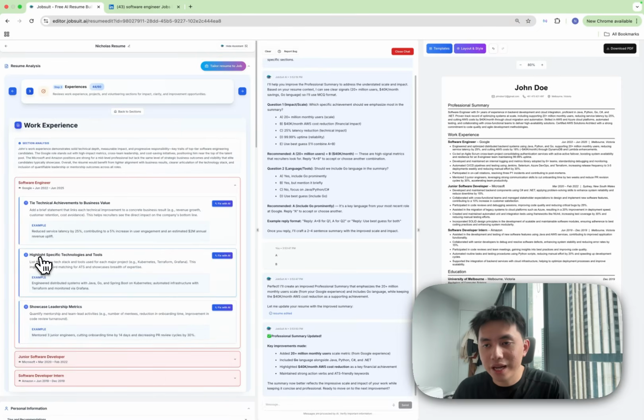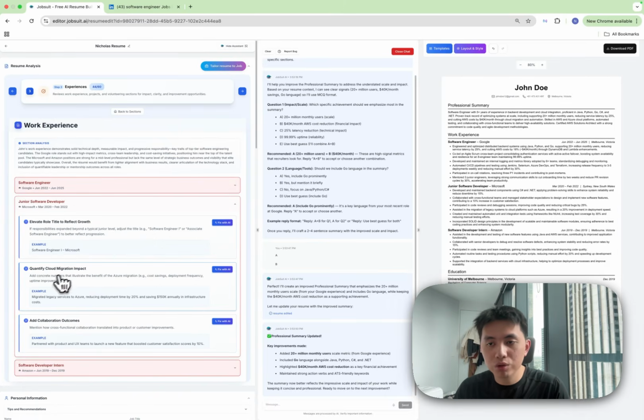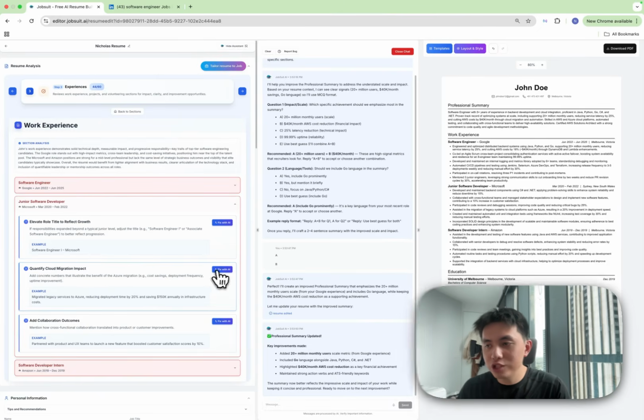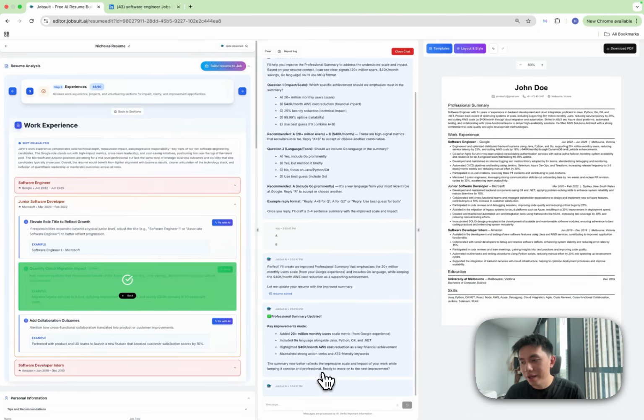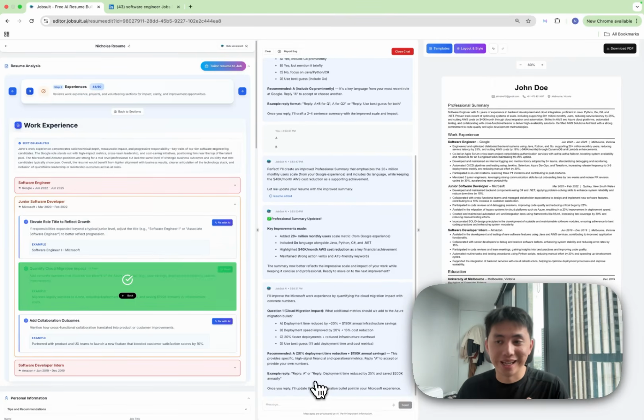For example, you can highlight specific technologies and tools in your experience in Google. You can showcase your leadership metrics. In Microsoft, you could elevate role title to reflect your growth, quantify cloud migration impact, and etc. And with each of these, you can literally just click fix with AI. Then our AI will ask you questions, and based on your answers, it will edit your resume again. Yeah. So it's really, really cool.